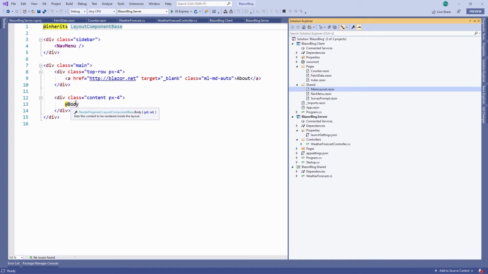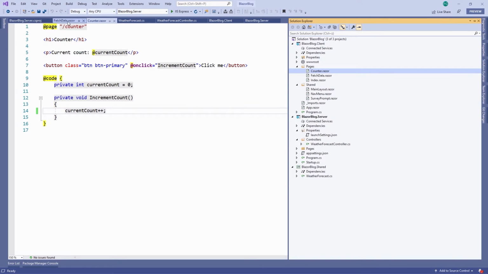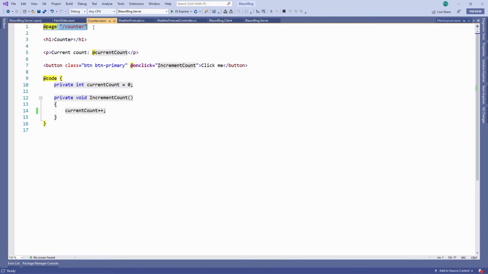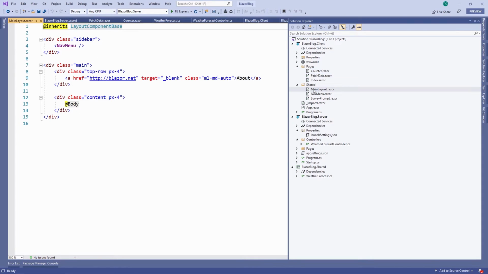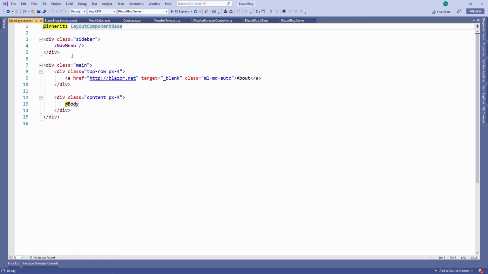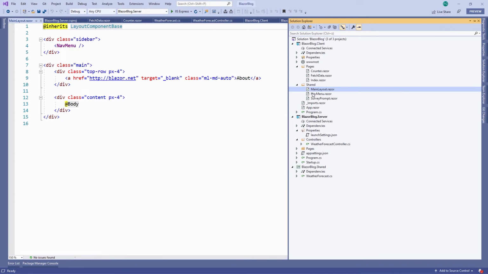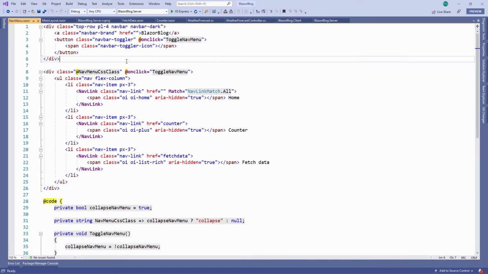And when there is a route that matches any component, which is marked as a page with this thing up here, like page counter, then this whole content here is rendered in the body part of the main layout right here. Okay, but let's see the Nav menu. So the Nav menu is another component, and you can access it here.